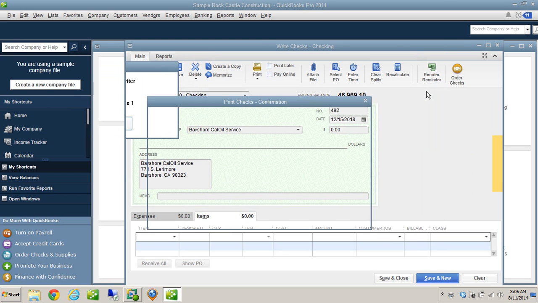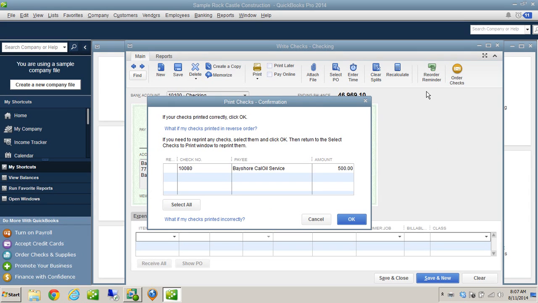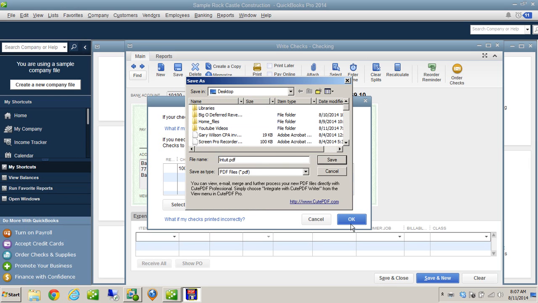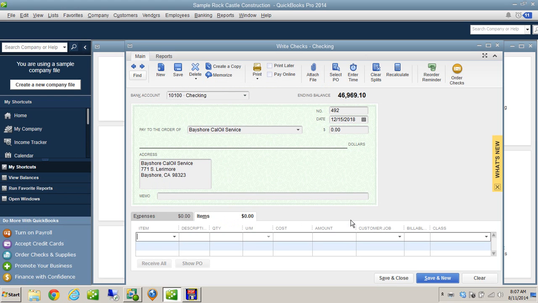And there we go, printing the check. And it gives you an option to look at your check, make sure it printed properly, etc. You're going to say OK, and you're done.